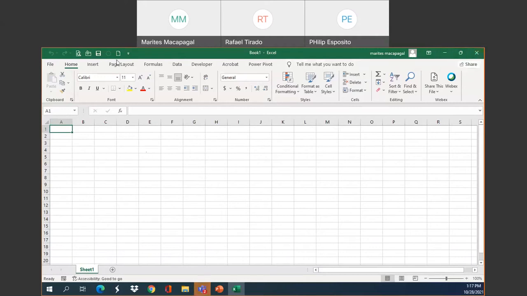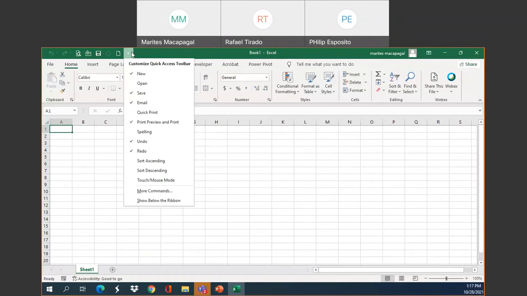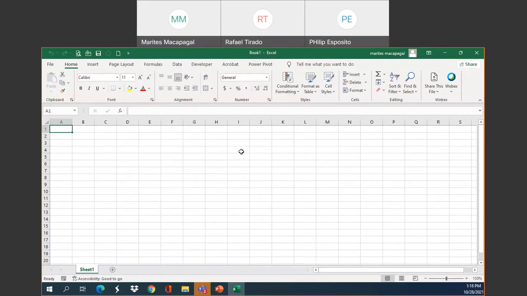On the extreme left, I do have what you call the quick access toolbar, which contains all the common commands that we use in Excel. All the ones that have a check mark are what we have right here. You could do more customization by clicking on More Commands to add an additional command that you would like to use through your project or to your work. Now, down here, right under the quick access toolbar is what you call the ribbon, which provides you with access to the more commonly used commands also.